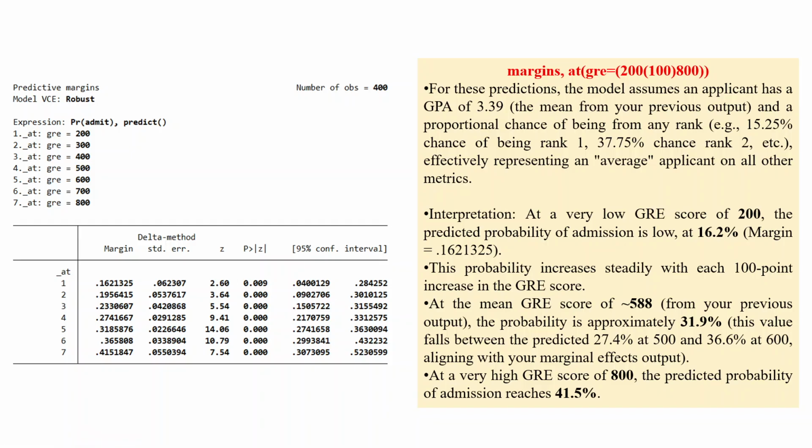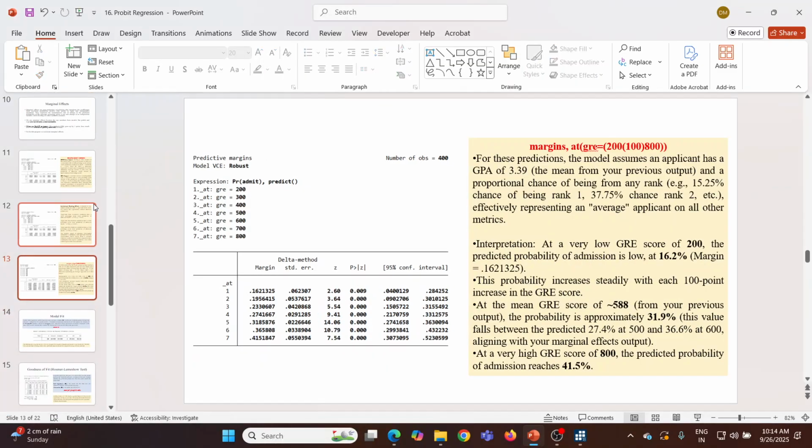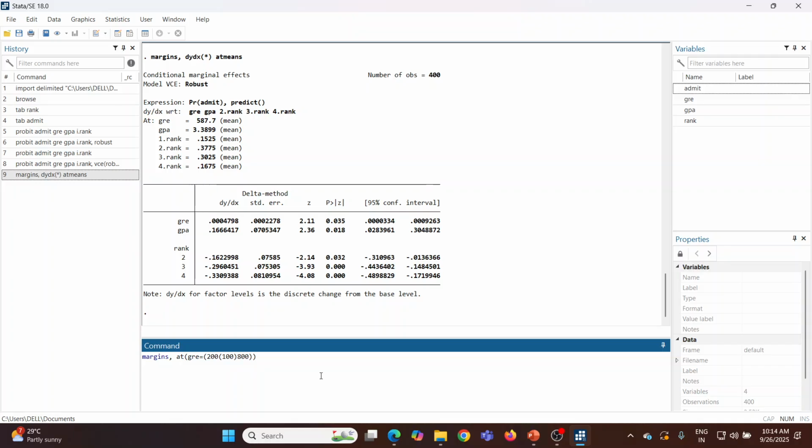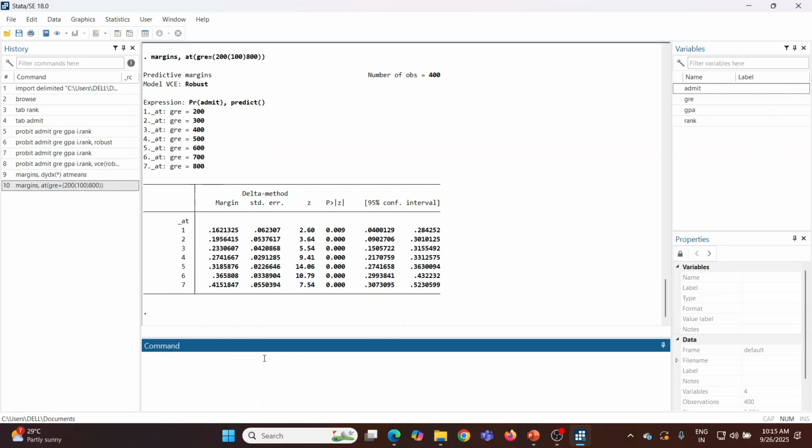Now we'll compute the marginal effects at the GRE scores. That is, we start with 200 and we'll give the increment of 100 and we'll go till 800. So 200, 300, and we'll go till 800. Let's run this command. The command line is margins, comma, at(GRE=(200(100)800)). Enter. And we got the values.